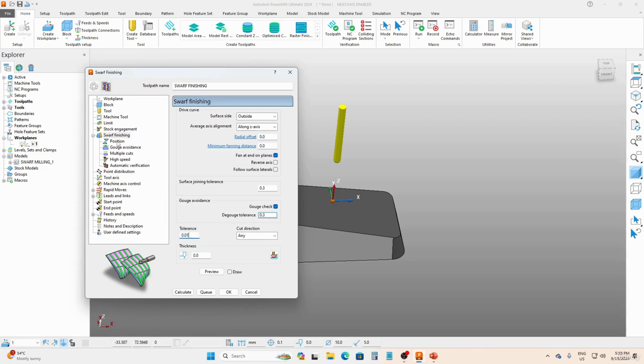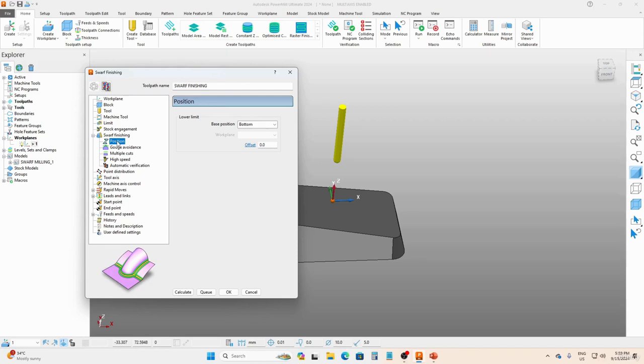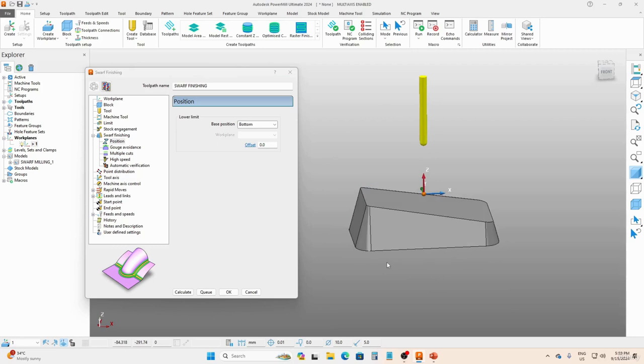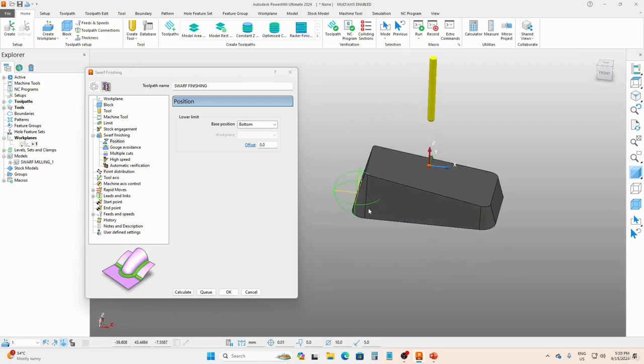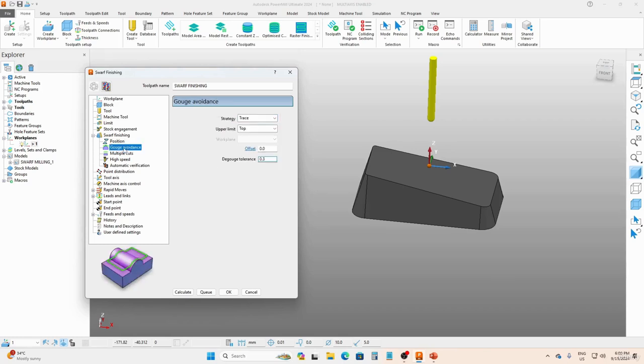And click on the next operation, we have the positioning system. So as usual, it's going to follow the bottom face. The bottom profile and the upper profile are different profiles. So it's going to follow the lower limit according to the base position, which is the bottom one. And let's click on the gouge avoidance, make it top. So the upper limit is going to be the top one. Strategy will be tracing, that is the multiple cuts.